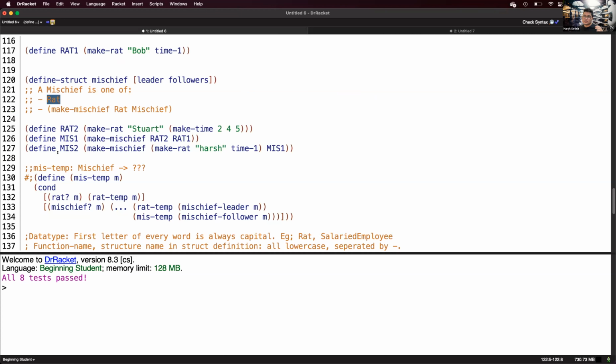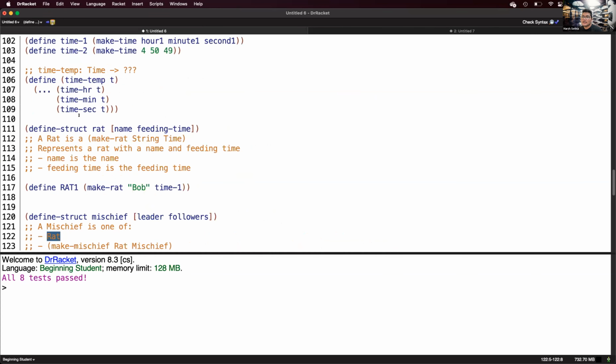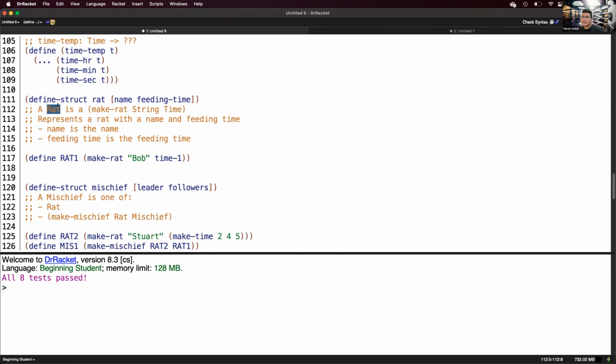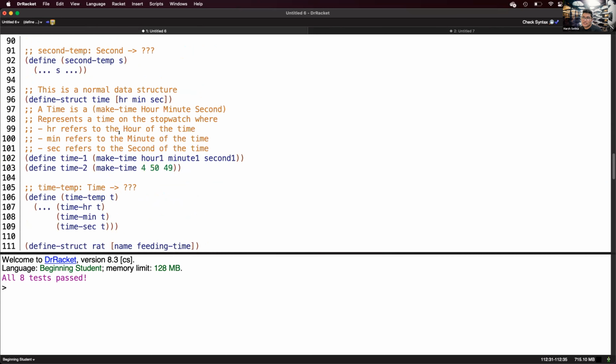So rat is not an atomic data, right? Rat is a custom data that we have made. And so I know that I need to call a helper function whenever I'm writing a function which calls onto individual rats. Similarly, when I go back to rat, it has a template where it has a string and it has a time. String is an atomic data, so I know I don't need to break it down further. Time is a custom data type again, so I break it down even further and call the template for a time.